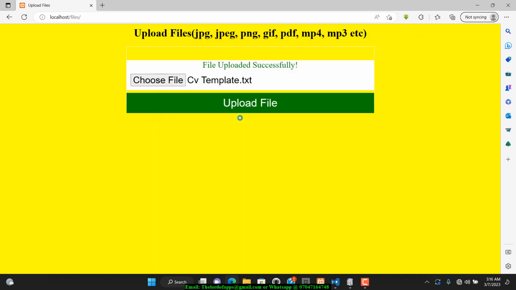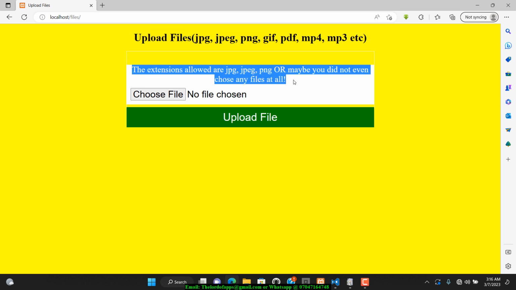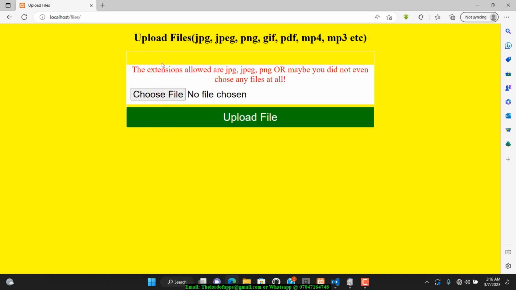Okay, so if I select that right now and then click on upload, you're going to notice that it complains that the extension is not allowed. Look at what it says right there: the extensions allowed are JPG, JPEG, PNG. Maybe it's just saying that you should not even upload any non-image files at all.